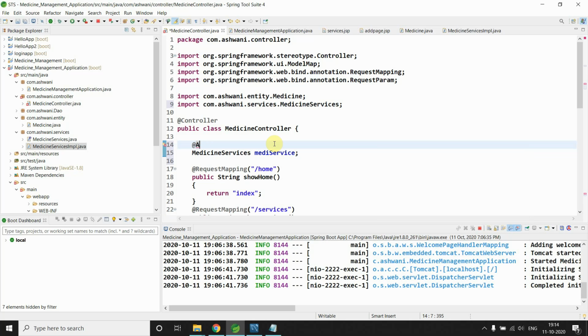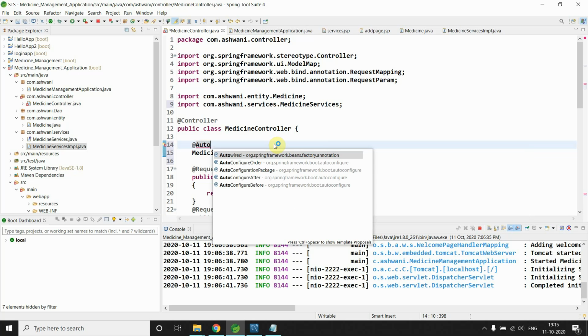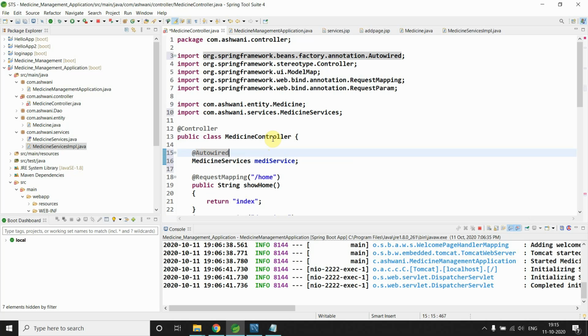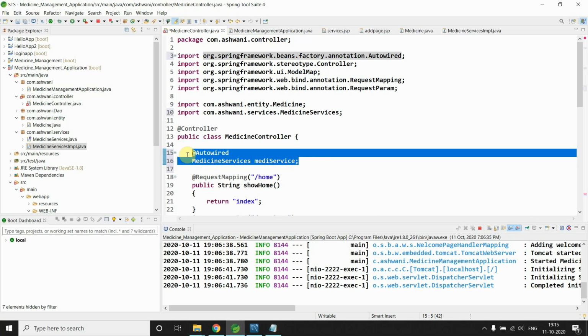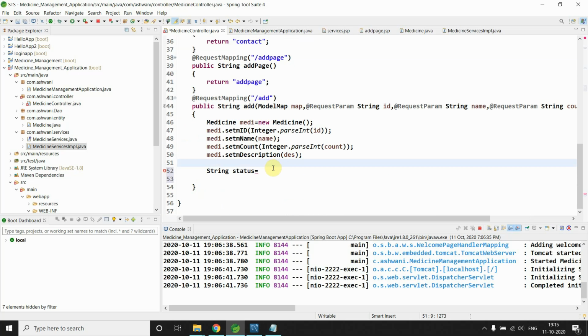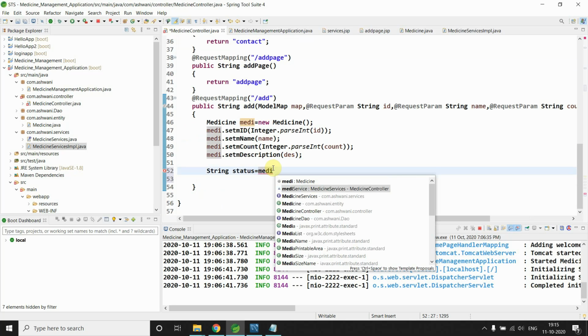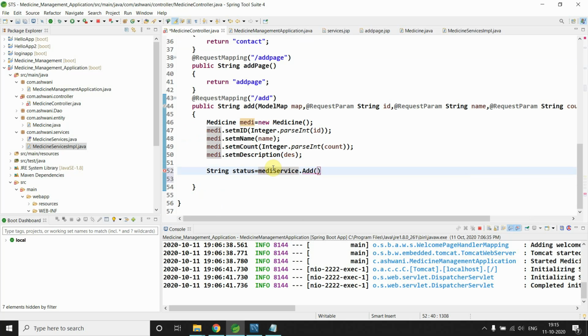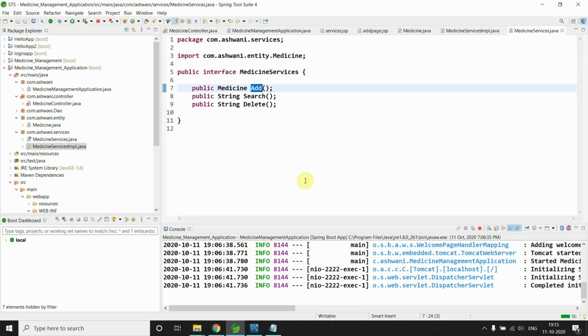What I am doing is Autowired, and it will automatically give the object here, and we have an object, right? So we will say mediService, just call add. Maybe I have to give medi here, right? And open the declaration class. I have just, not for here, it will give me the string only.